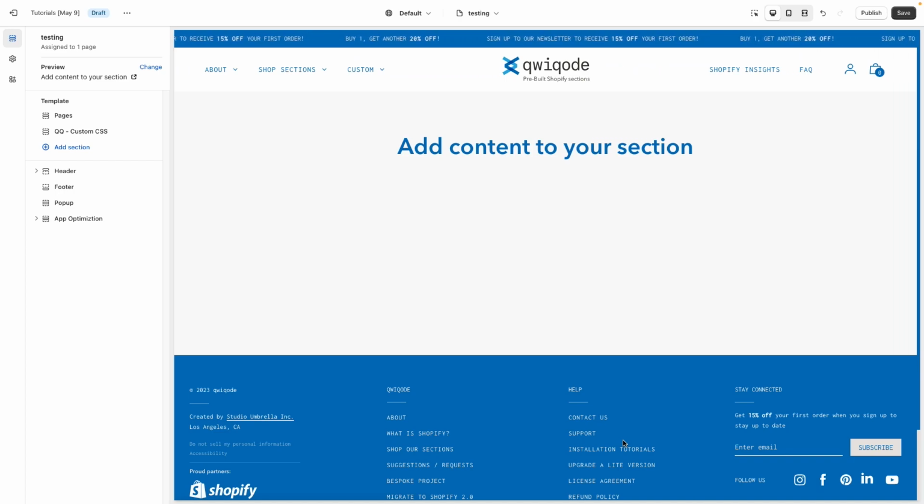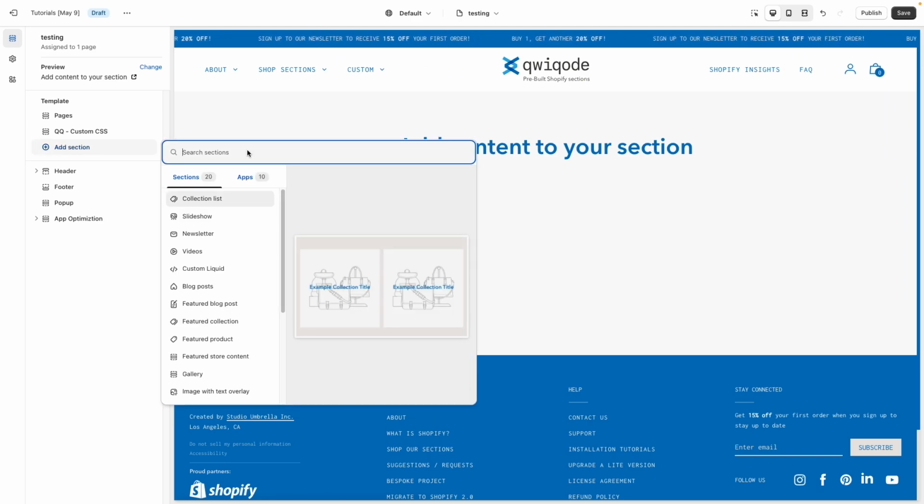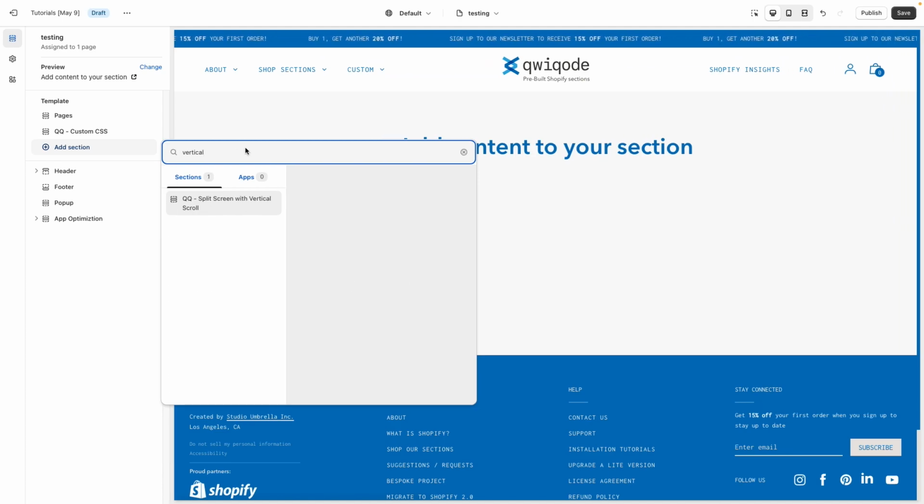In this video, I'll be showing you how to actually use it. So if you haven't installed it yet, please refer to the separate video included in the package, and you also have access to a PDF with instructions. To get started, head over to your theme editor, navigate to the page you want to add the section to, then click over here on Add Section, and search for the section you just installed.